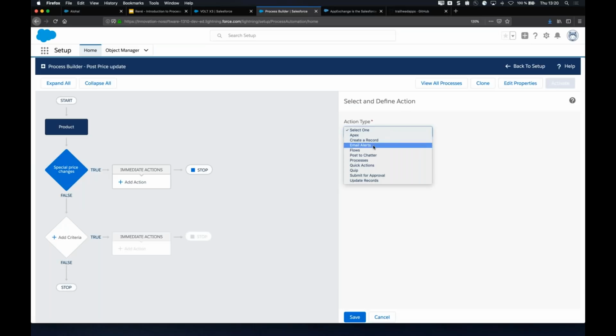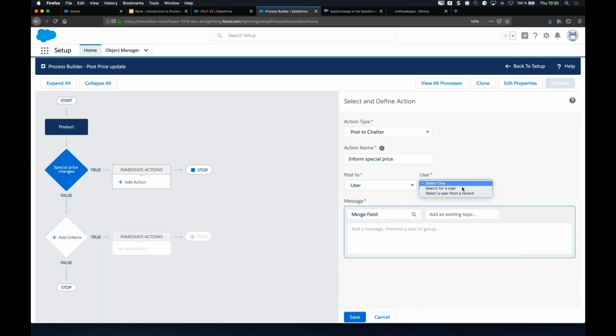And I can just easily add an action. And this could be executing Apex, sending an email alert, running quick actions, doing something with Quip. But in this example, I just want to post to Chatter. So let's do this. Give it a name, inform special price. And I want to post that. Let's make it easy for me. I just want to send it to my current user. And as I'm in a scratch org, I'm using my user. Now, this message that I'm going to send can be something like just special price changed. Price changed. There we go.